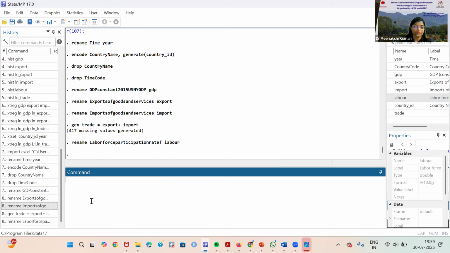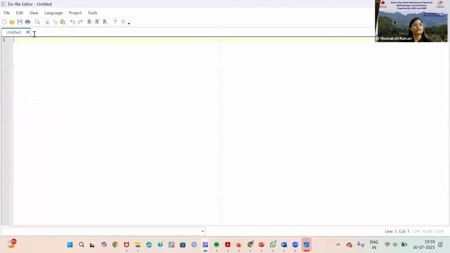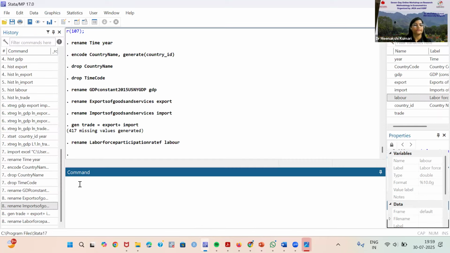If you want to save whatever you are typing, and it's not going red, you have this do file. If you click on this do file, you'll be able to open a do file, and you can save your command or syntax over here, press save, rename it and so on. I don't want this, so I'll just cross it.